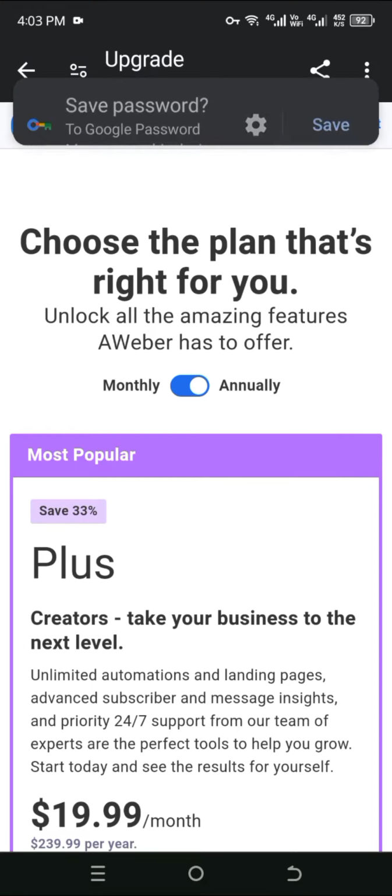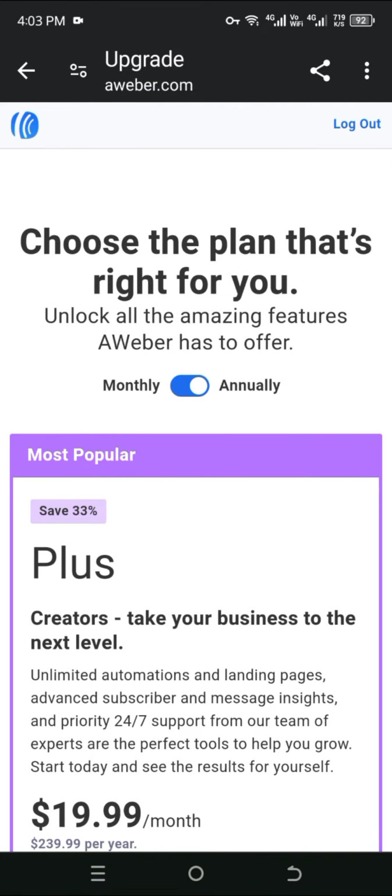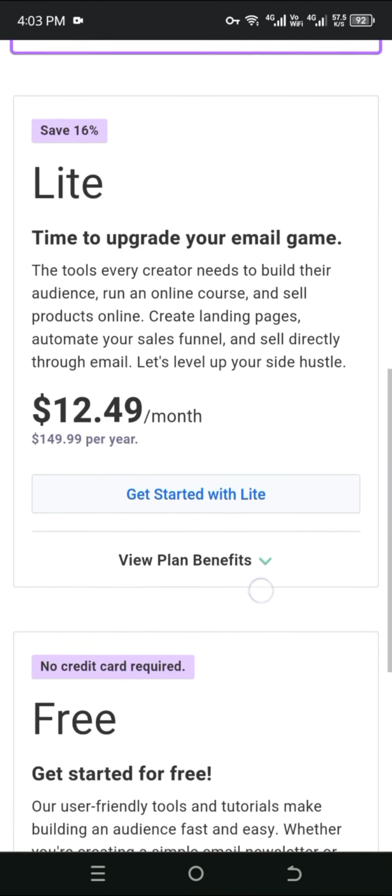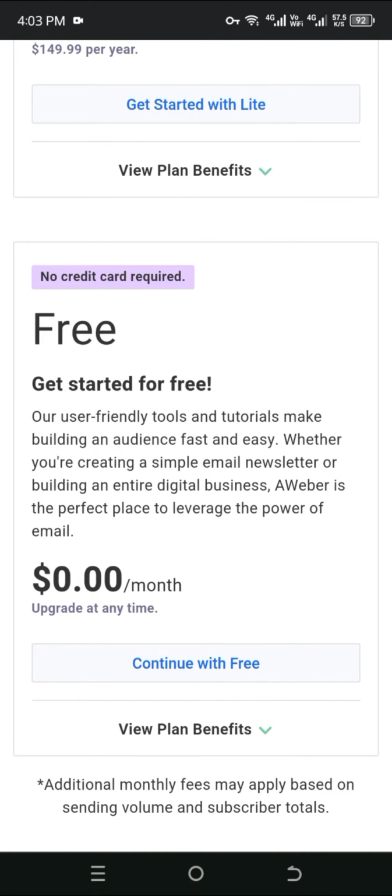Okay, so there we have their pricing plan. So the first one is most popular and it's for $20. Then we have the light one which is for $12 and then we have the free one. So for now we can continue with free.